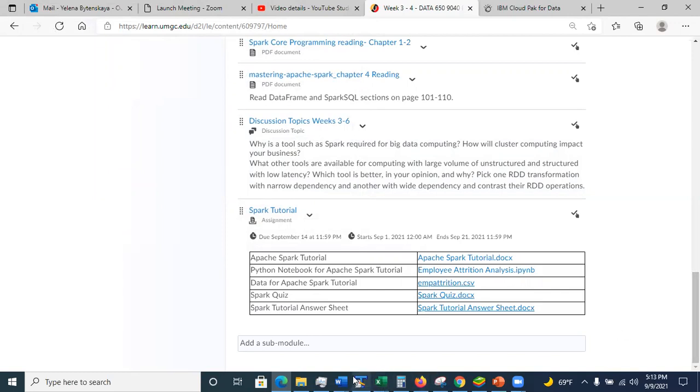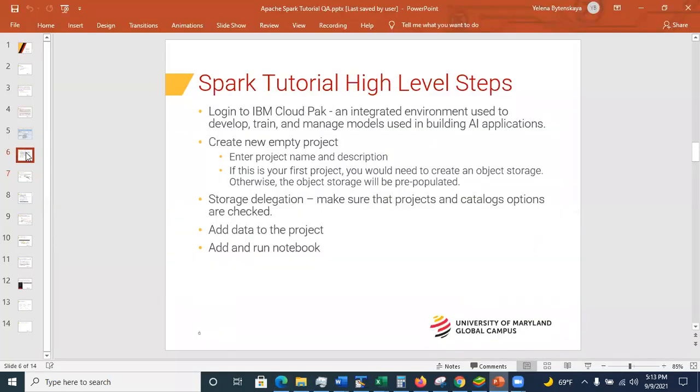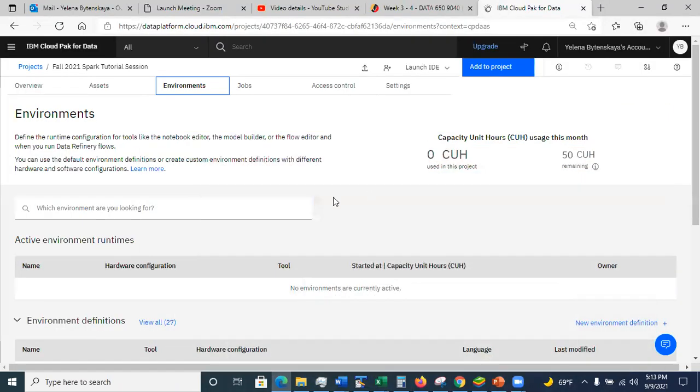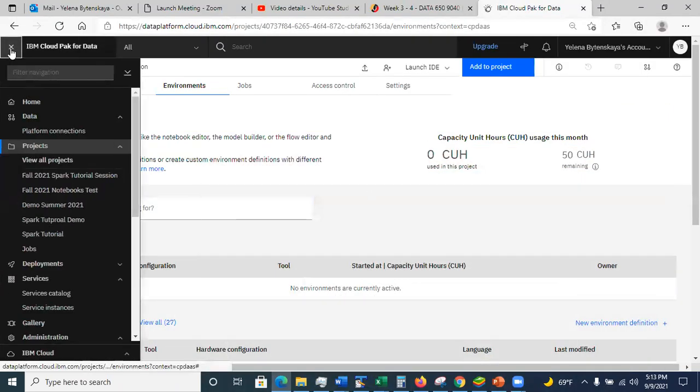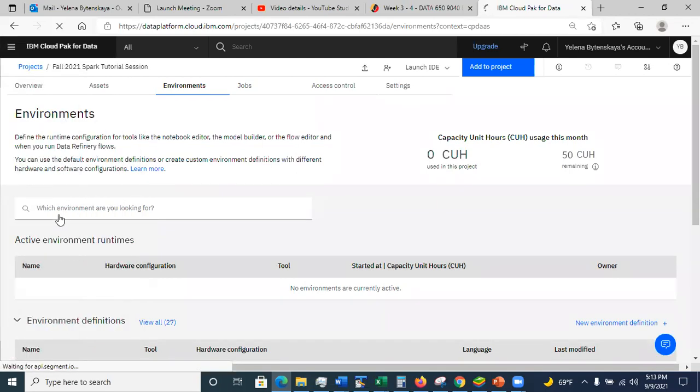Now, I saved it. What should I do next? I need to go back to my project. This is my project. Next, if you remember the slide where I had the high-level steps, my object storage is created, and I created the project. Storage delegation. So we need to check to make sure that I have a storage delegation. That's going to be under the administration. Okay, this is the storage delegation.